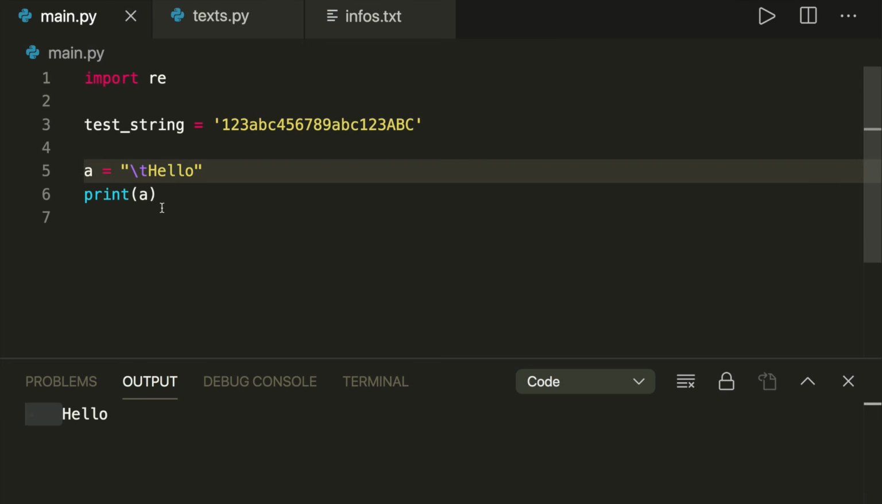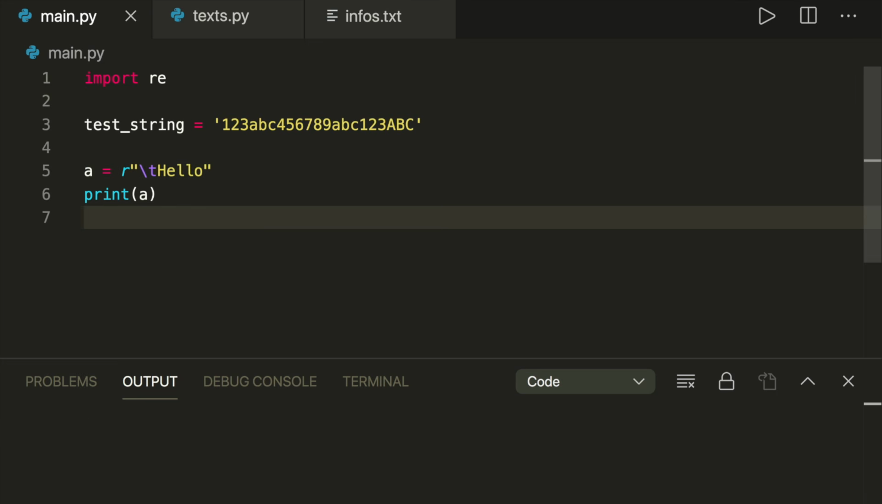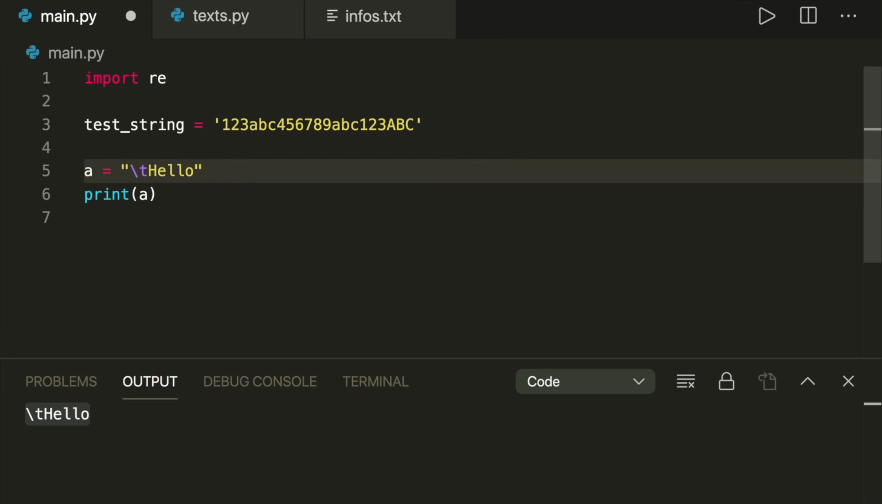And in a pattern, I usually want to look for the actual characters in my pattern. So then I can write an R here. And then this means that this is a raw string. So Python will print this the same way as it is specified here. And yeah, so I recommend to always use a raw string for your patterns. You can use just a normal string, but remember that you should use a raw string.